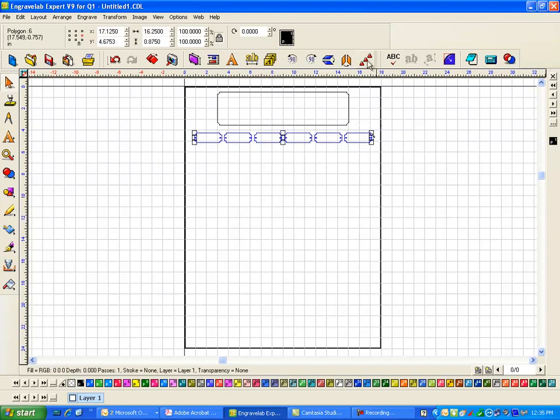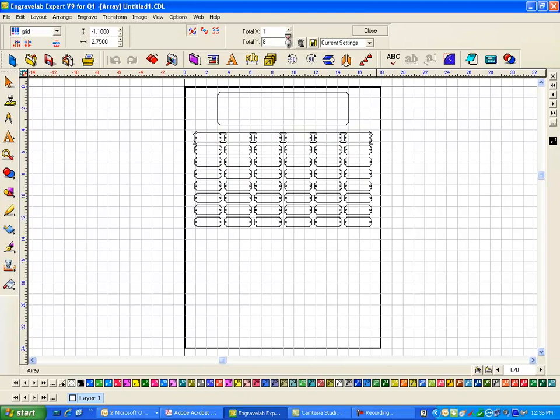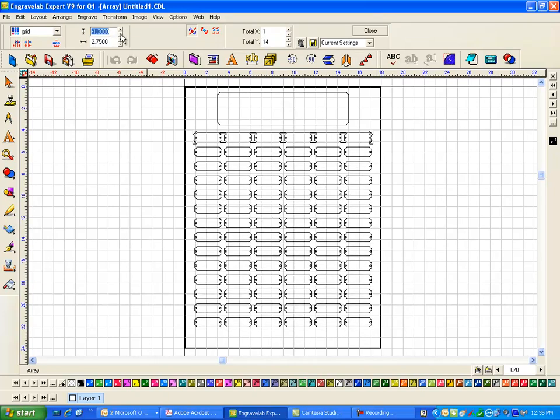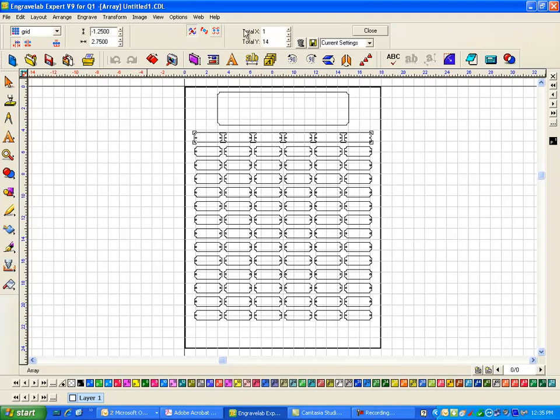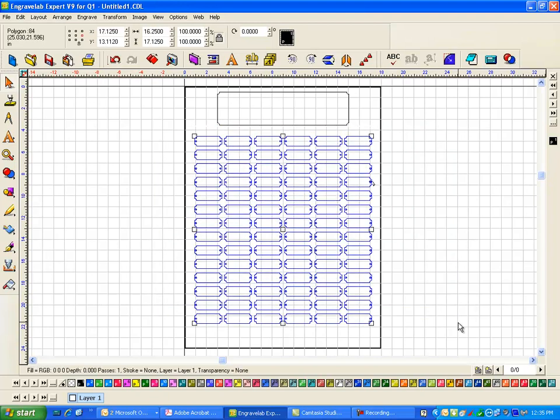Now I'm going to select this, go to my array, and now I'm going to duplicate this down, and they want 14. So I just had it going the wrong direction initially, so I'm going to make this. And that's possibly about right. So either 1.3 or 1.25 is probably what they want. I'm going to click on close. Of course, it's real easy to switch that out.